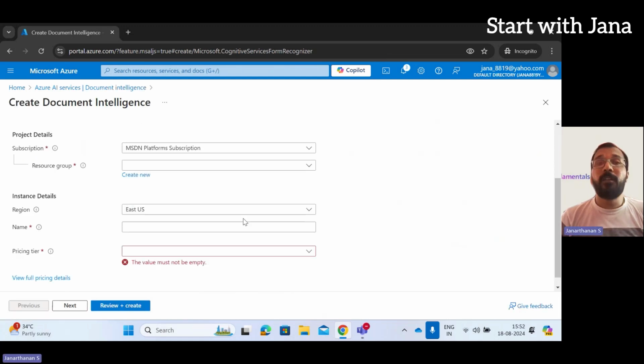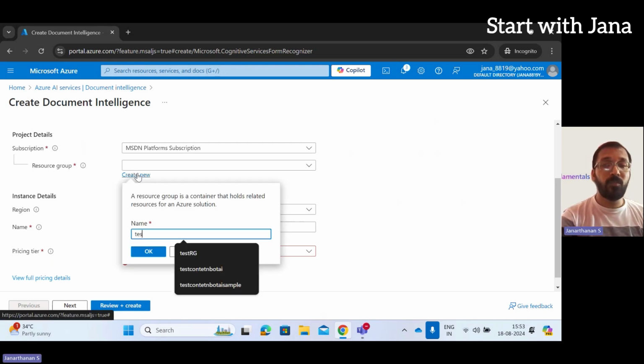The very first step is the Document Intelligence Service resource creation. Under the Project Details section, you have to choose a subscription. Once a subscription has been chosen, let's create a new resource group. TestRG is my new resource group.